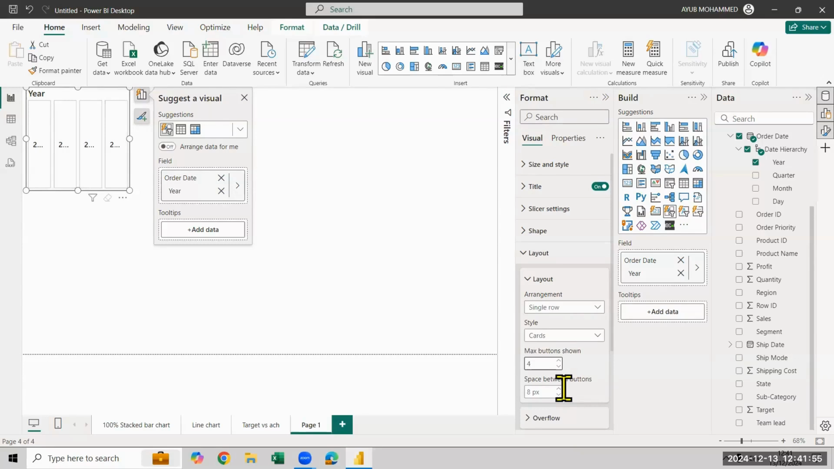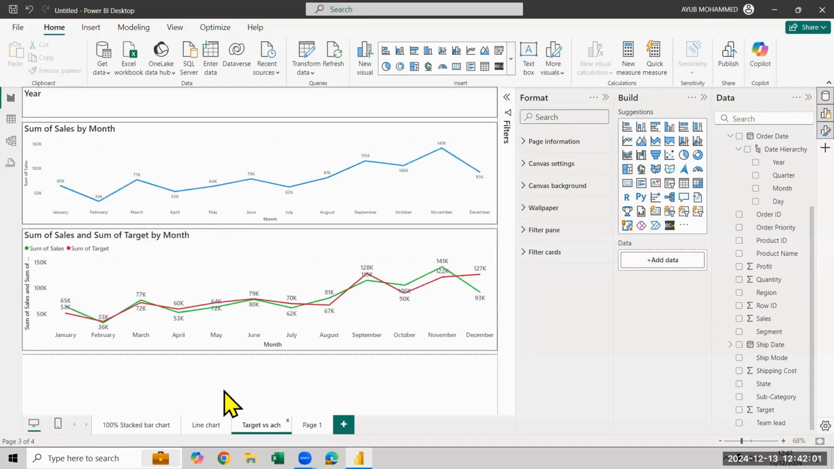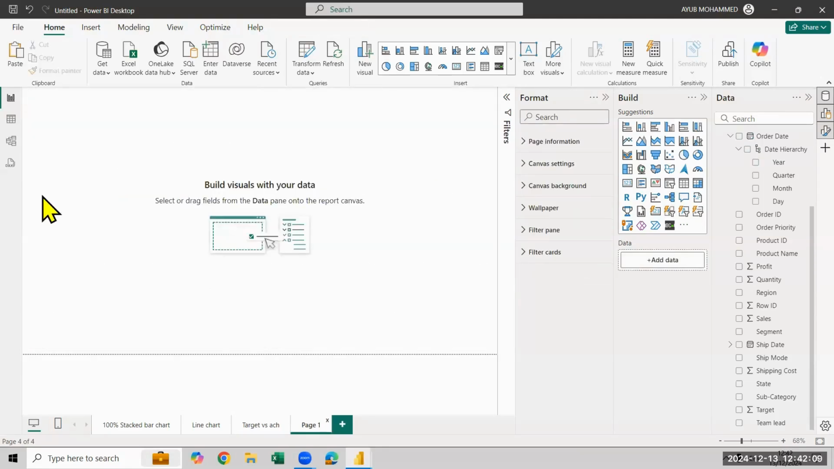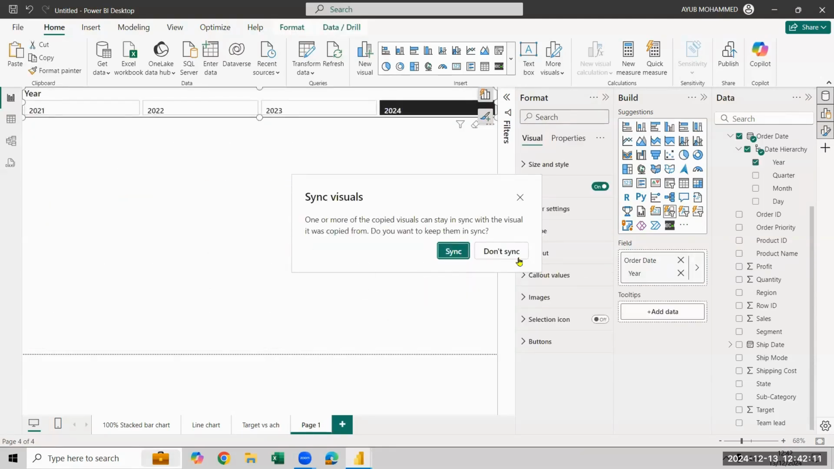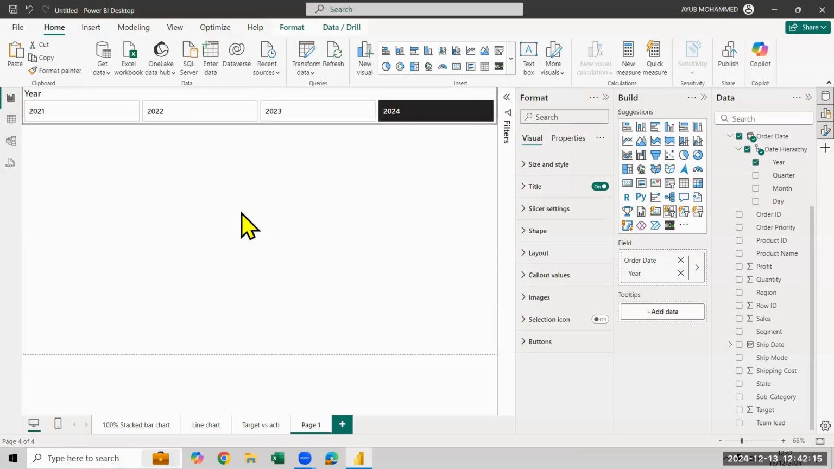So sir, every time I have to do this? No, you don't have to do these things, guys. See, once you have created this, you can copy again and again. I have already created this. I'm just copying this, Control C, and coming to the next page, and then Control V. It will ask you to sync or don't sync. I don't want to sync, so I'm using the don't sync option. So I got it. I don't have to create again and again.